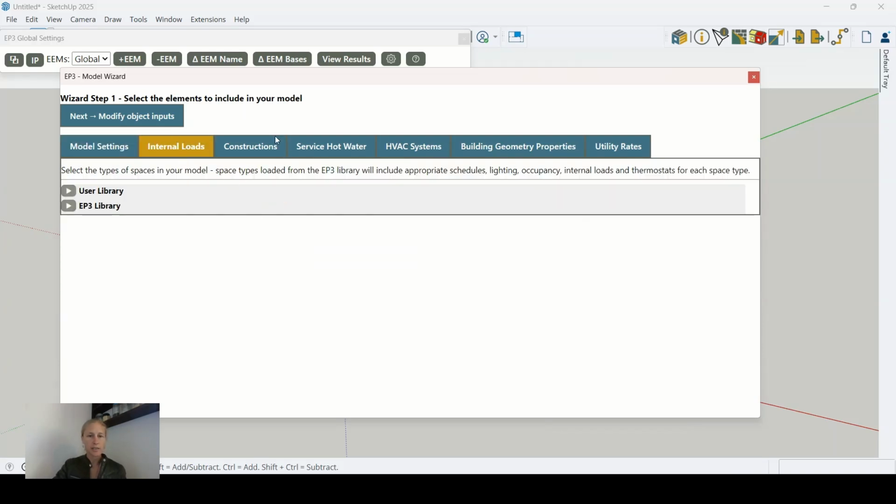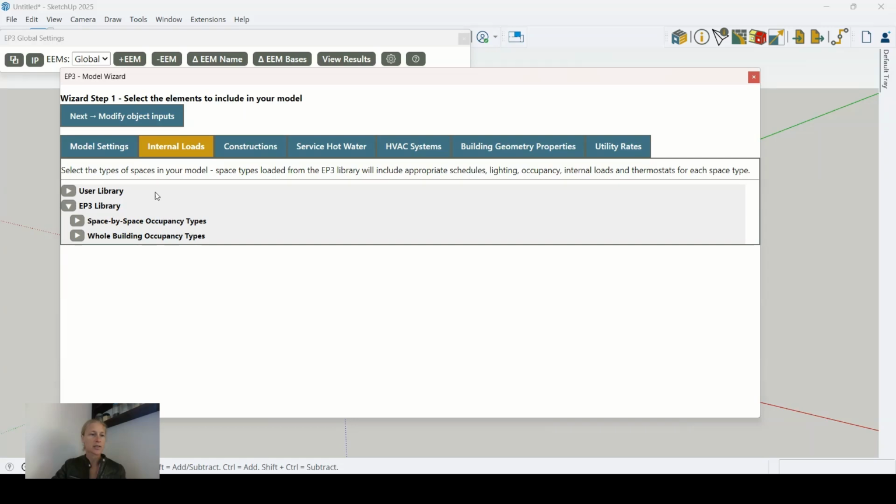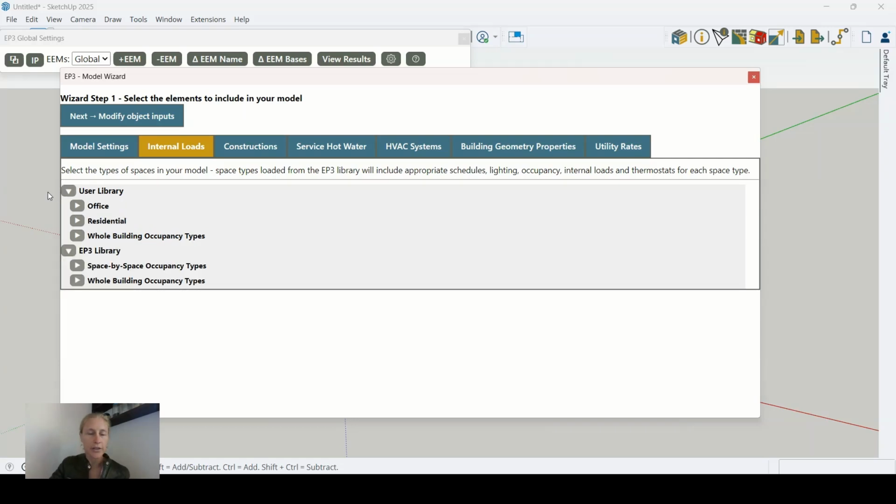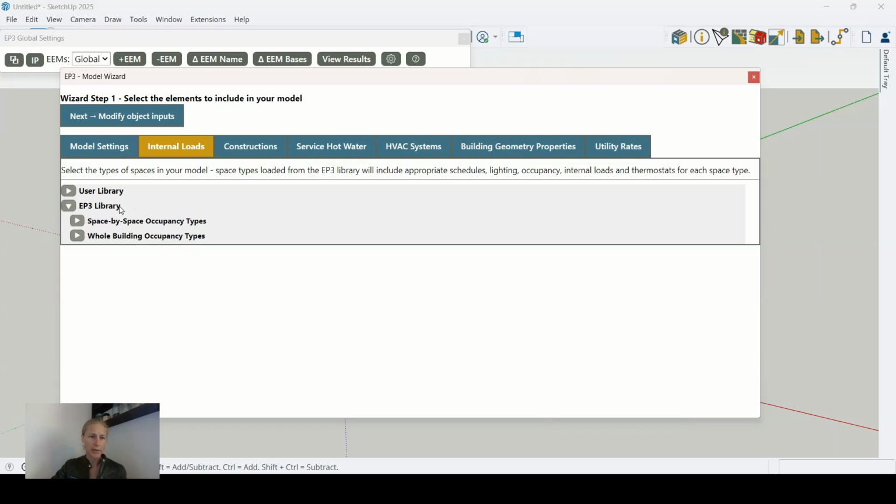So the internal loads, constructions, service hot water, and HVAC systems, the format in the wizard is going to look fairly similar. We have an EP3 library and then a user library. So the user library will only show up after you've started creating your own user library templates. I have some user library templates on this computer for internal loads, not for constructions, but in a later tutorial, we'll show you how to create your own libraries. So let's work with the EP3 libraries.